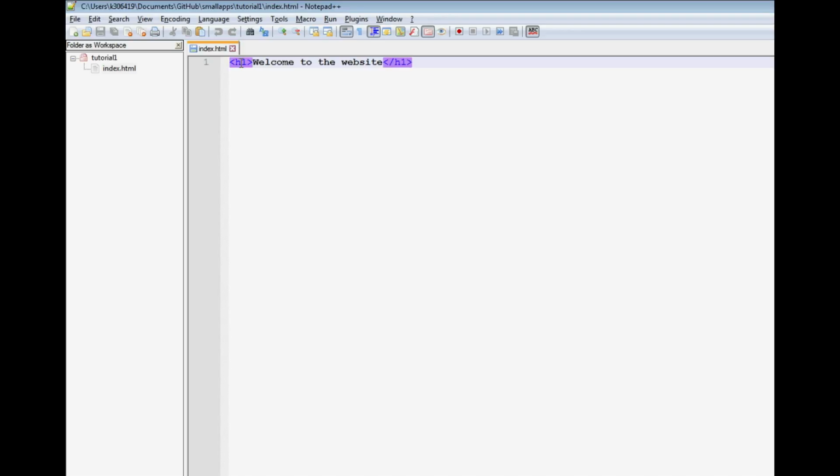Also, if you notice, when I click the starting tag, it highlights the ending tag. So when you have a lot of HTML, and sometimes you lose track of where it's starting or ending, this is going to help you with that as well.